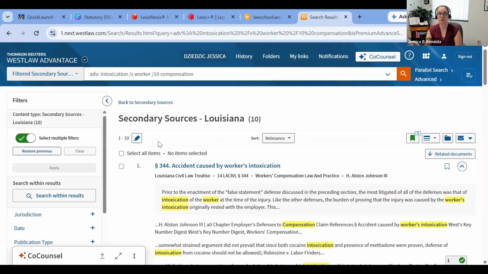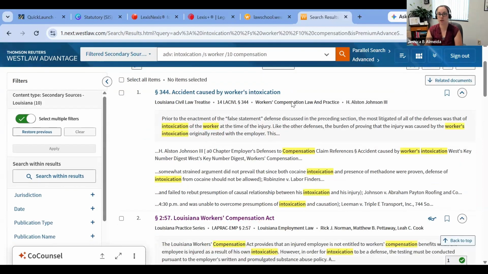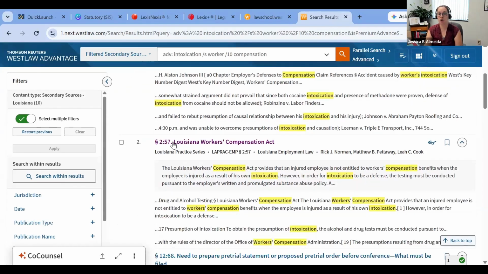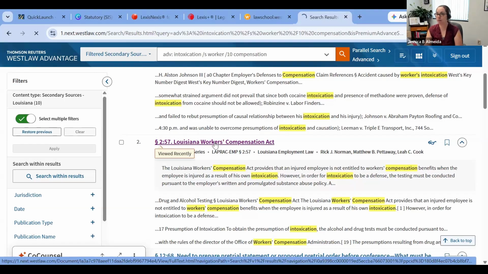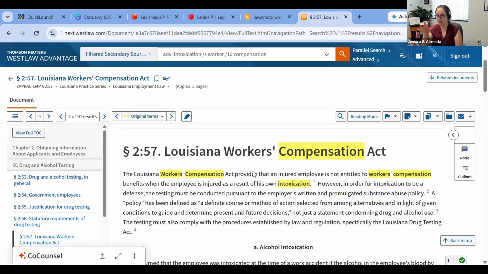So here we have Louisiana Civil Law Treatise, accident caused by workers' intoxication. This is workers' compensation in practice. This sounds great. There's also Louisiana Practice Series, specific to employment law. So, once again, we're getting some great results. And this section talks about the Louisiana Workers' Compensation Act. So that is the statute that we are probably looking for. Of course, we would go ahead and read this section of the practice manual.